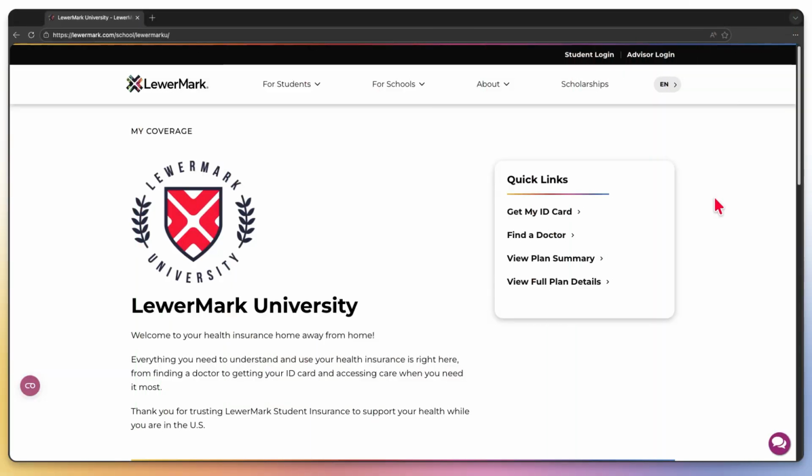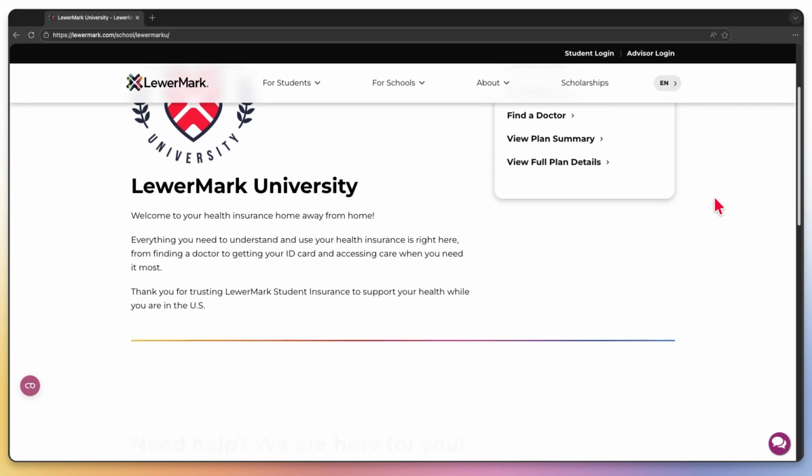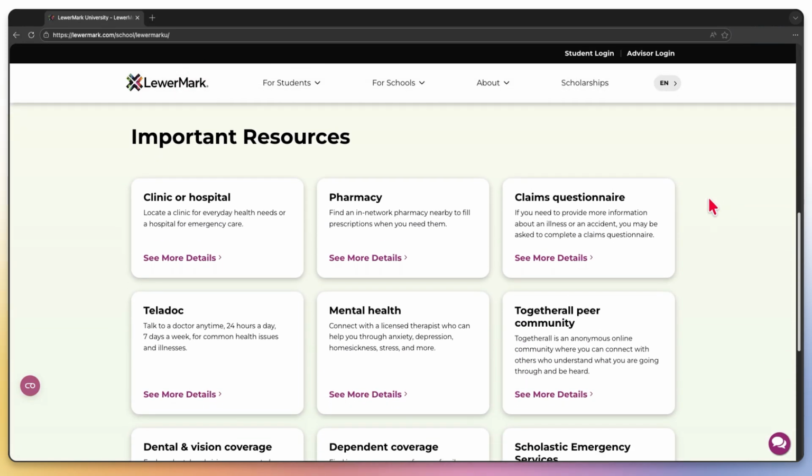If we go back to your school's landing page and scroll down to important resources, you'll find some useful links that we'll go over now. Anu will start us off with Teladoc.